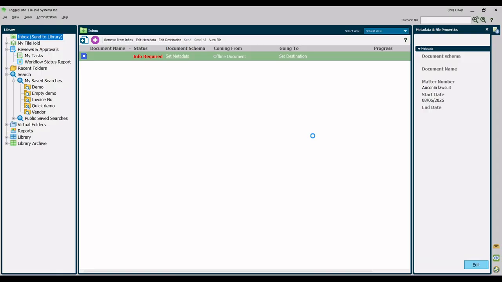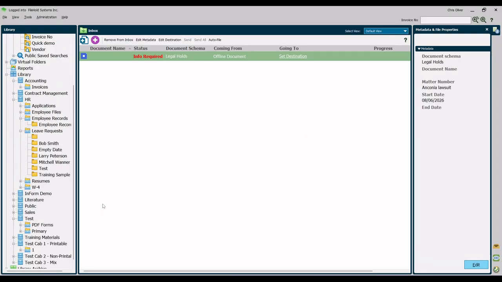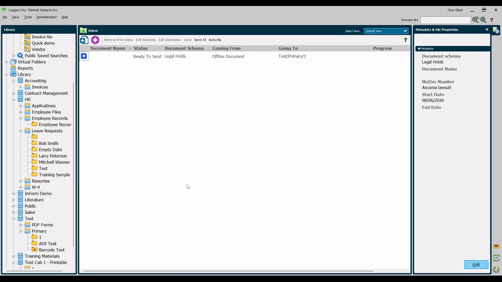We'll notice that we'll still have information required on this for the status, because I don't have a location for where this is going to live yet. We're just going to go ahead and put this into a testing folder for today's purposes, because it's not as important that I'm dealing with a specific location for this. Let's just expand my primary cabinet there. Great, we're going to drop this into my number one cabinet. Because remember, it doesn't matter where it would go for attachment, as long as I got that in the right place for it. So we're good. We're going to send that into the system by clicking Send All. And our legal hold is now in place.